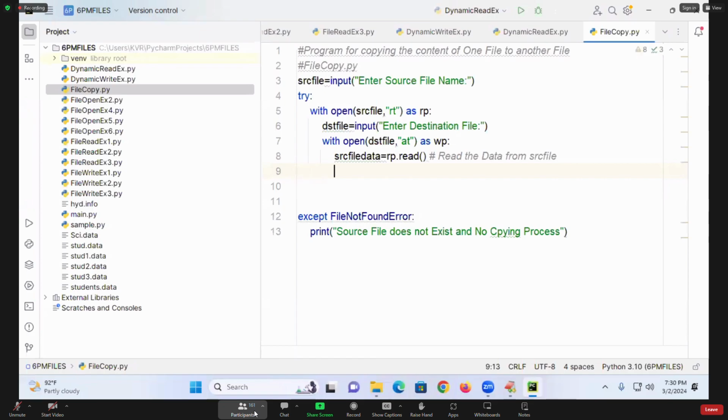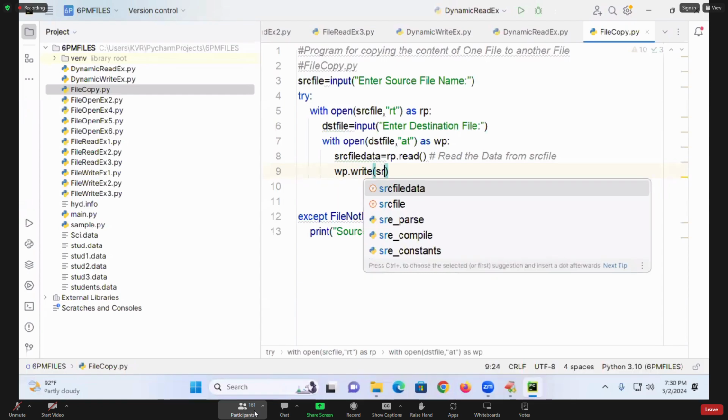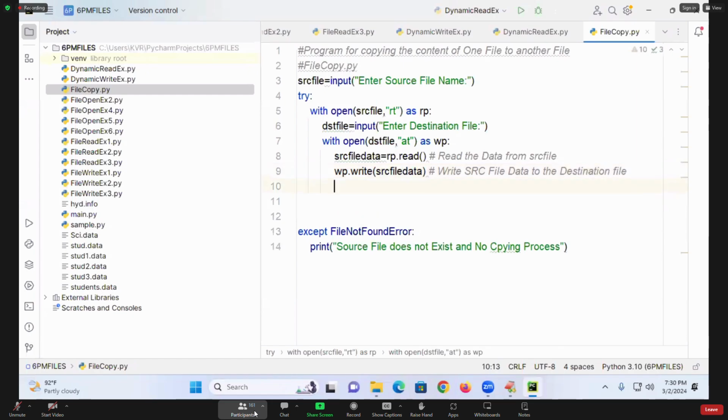Next is what? Write that SRC file data to whom? Destination file. Who is pointing to destination file? WP dot, what is this now? Write of what? SRC file data. Write, what file? SRC file data to the destination file. Are you able to follow?